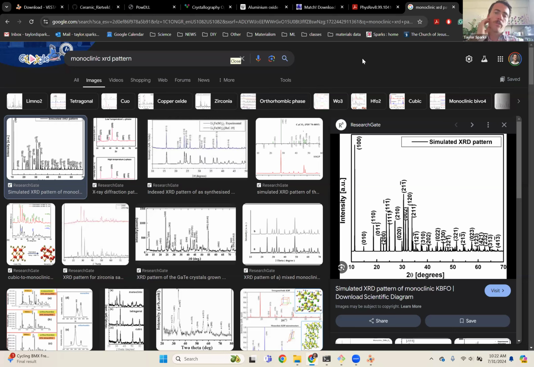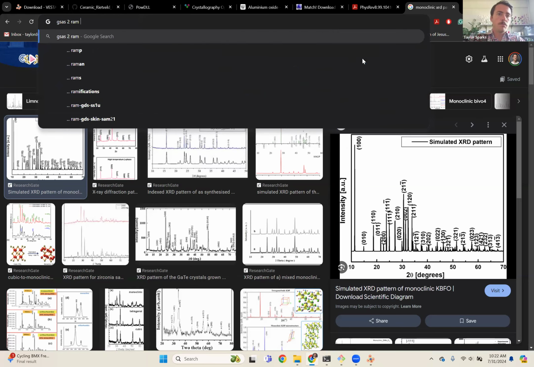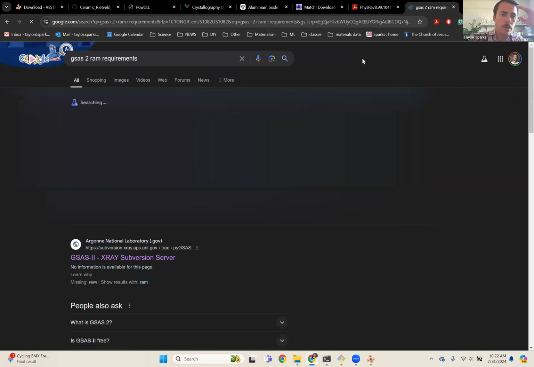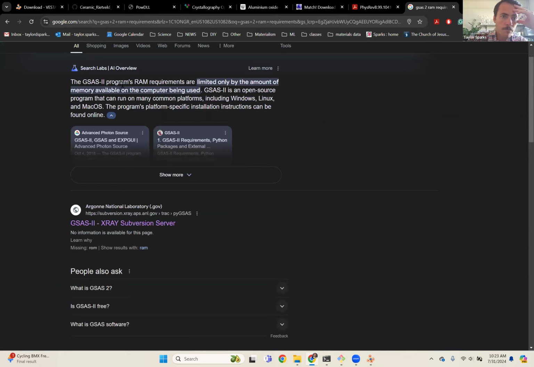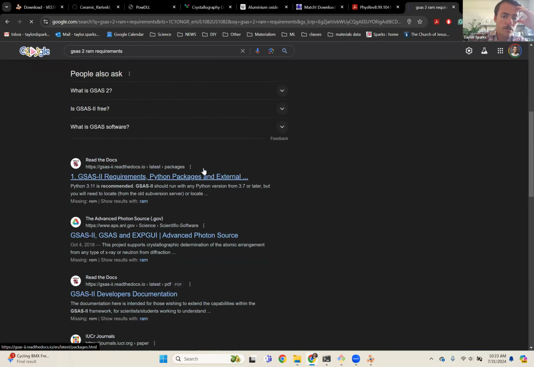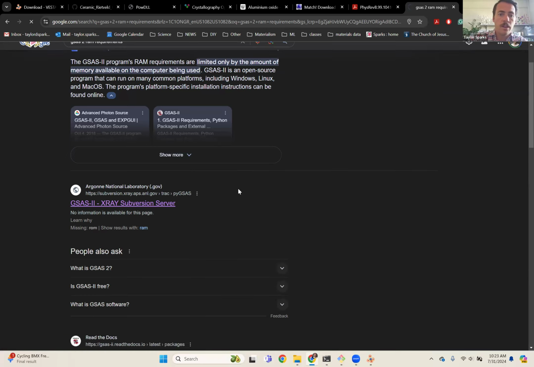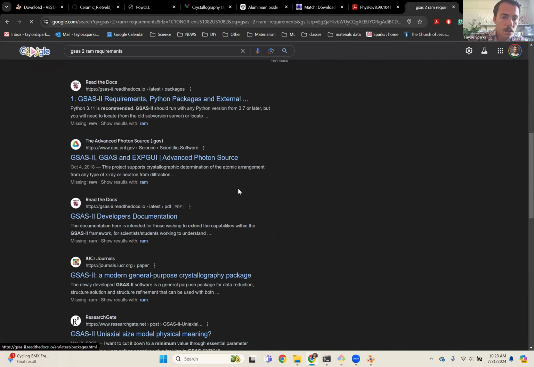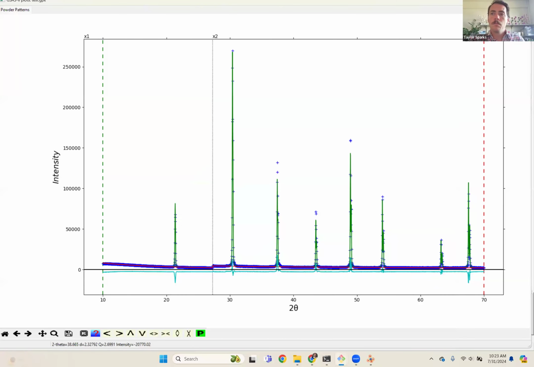But you could Google what are the RAM expectations for GSAS? It might say GSAS2 RAM requirements. I don't know if Brian Toby has listed that on his website or not. Let's see what he's got. GSAS2 RAM requirements limited only by the memory available compute used. Let's see if he's got anything on here about it. He would be the person to ask. By the way, the guy who developed this, Brian Toby, is extremely nice and responsive. If you ask questions like that, he would respond probably the same day. But I don't know offhand. That's a great question.